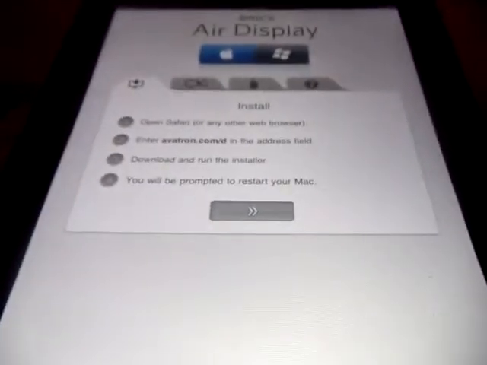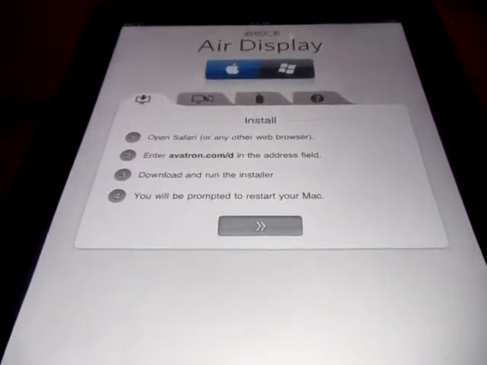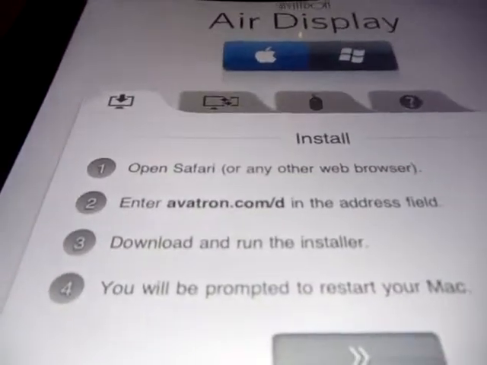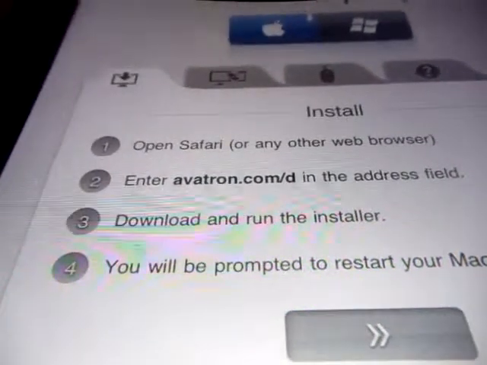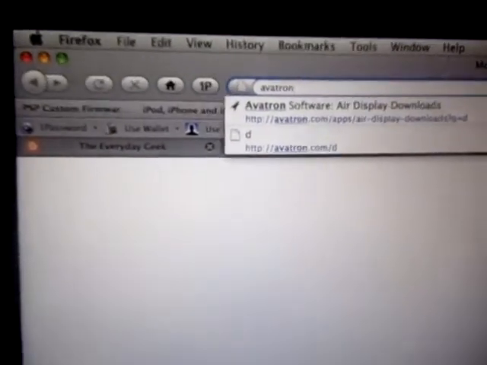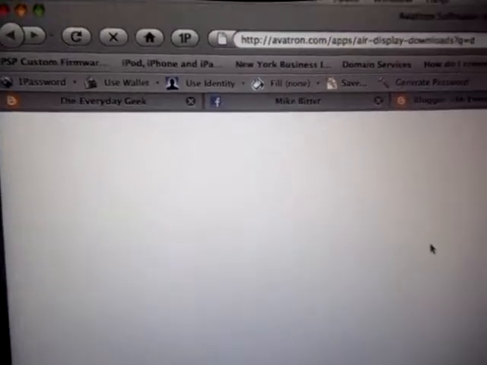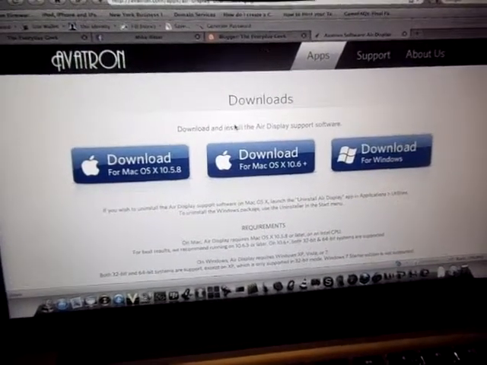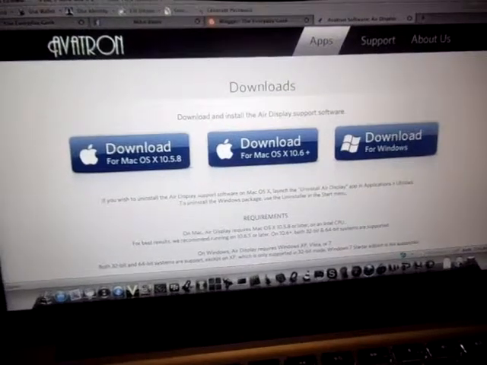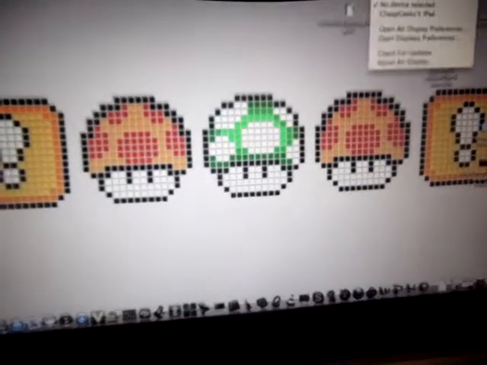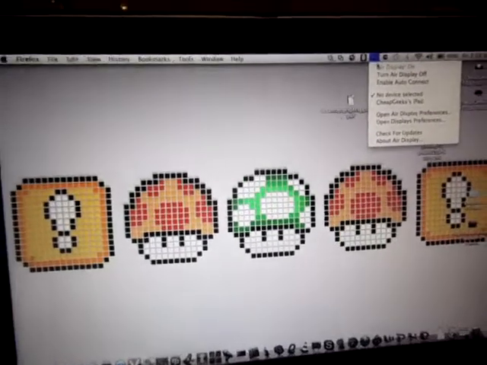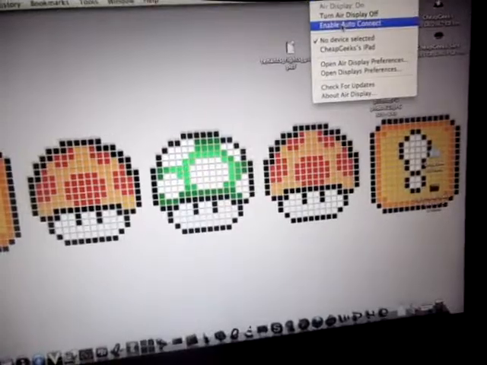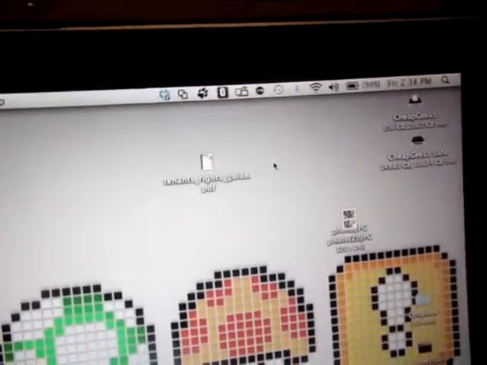Basically, once you turn on your iPad and you sync up the Air Display, every time you have to type in the above information. Since I've already done this before, I'm just going to show you what it is. This is the screen that you're going to get taken to when it's that time. So I'm just going to go here, and we're just going to go ahead and click on Cheap Geek's iPad.